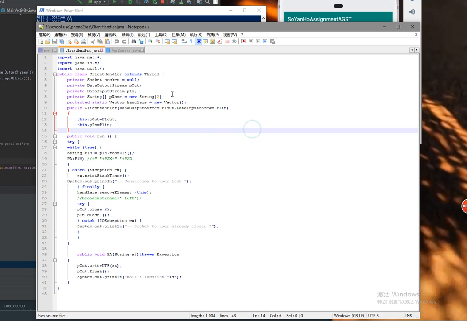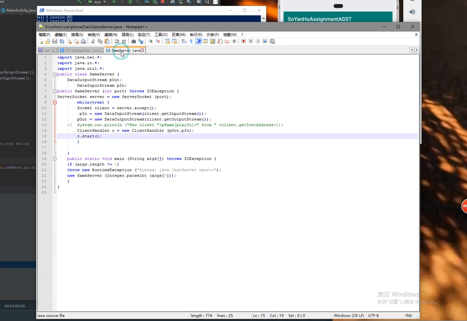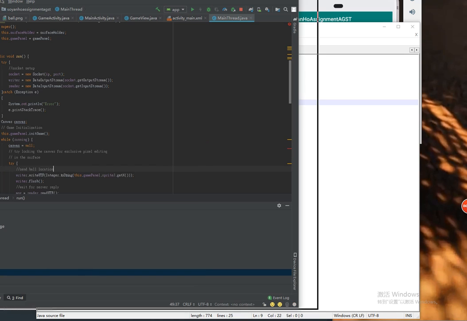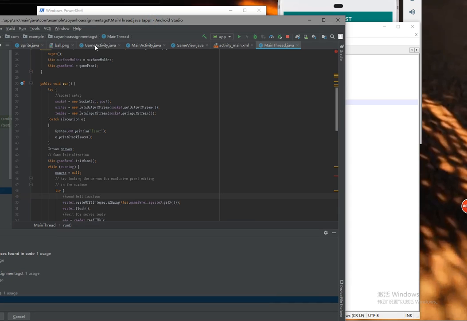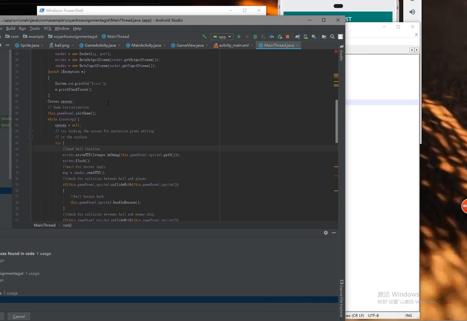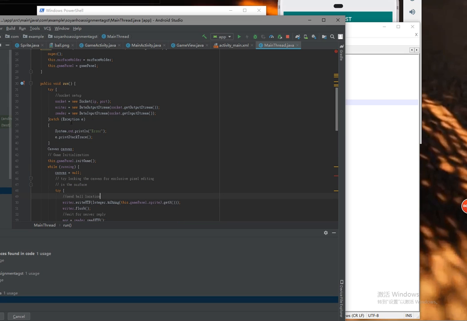Okay, let's start showing the server code. This is the TCP server. As you can see, here's the server. I'll run through here, waiting for accepting a socket from Android Studio, the main thread here.